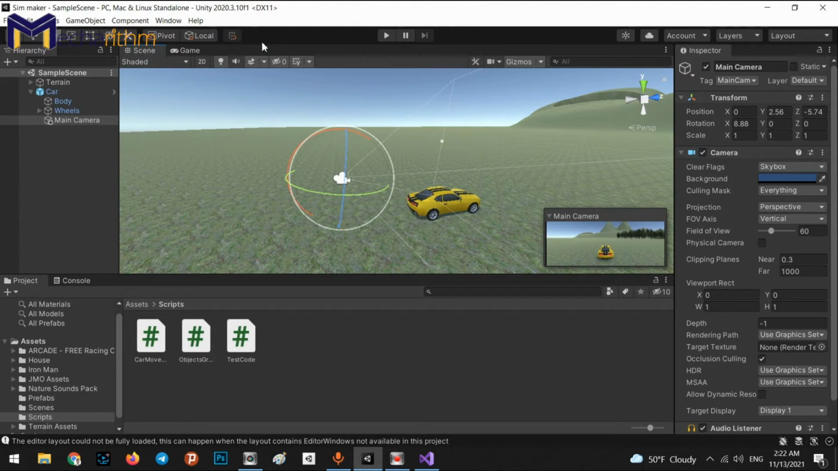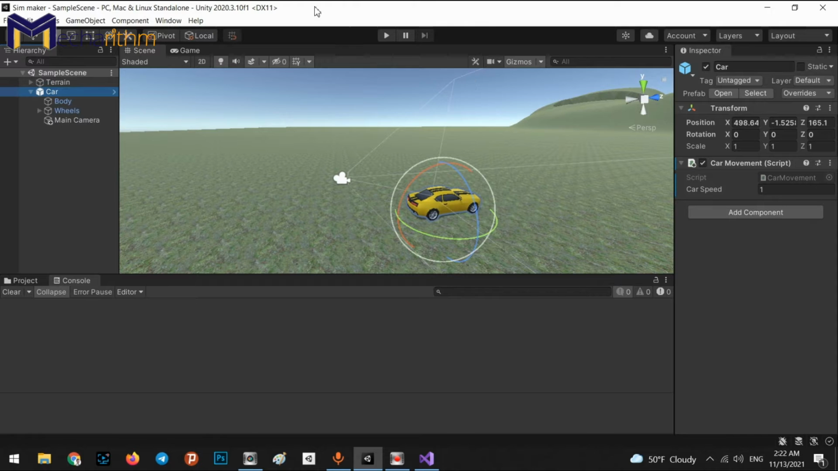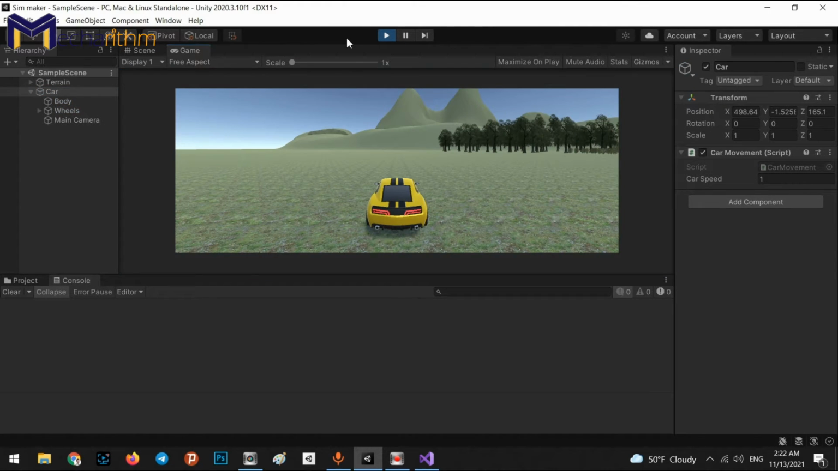Okay, Control S. Now we will see in the game what will happen once we press and hold the button W. Right now I'm pressing. Right now, as you can see, it's going to go forward. If I lift my finger, it stops. It is exactly the thing we need.